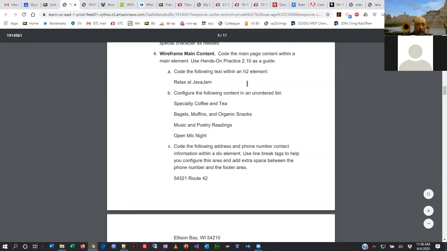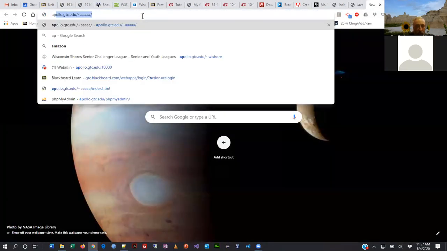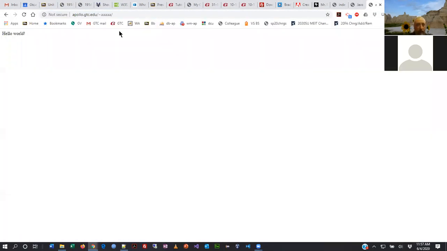But they do tell you, it's like code the following text within an H2 element. Okay, that's pretty simple. That would go right below the menu. And then create the content in an unordered list. That would be a UL. And you would list all these things. Ultimately, you know, what you're going to be looking to create with this assignment.